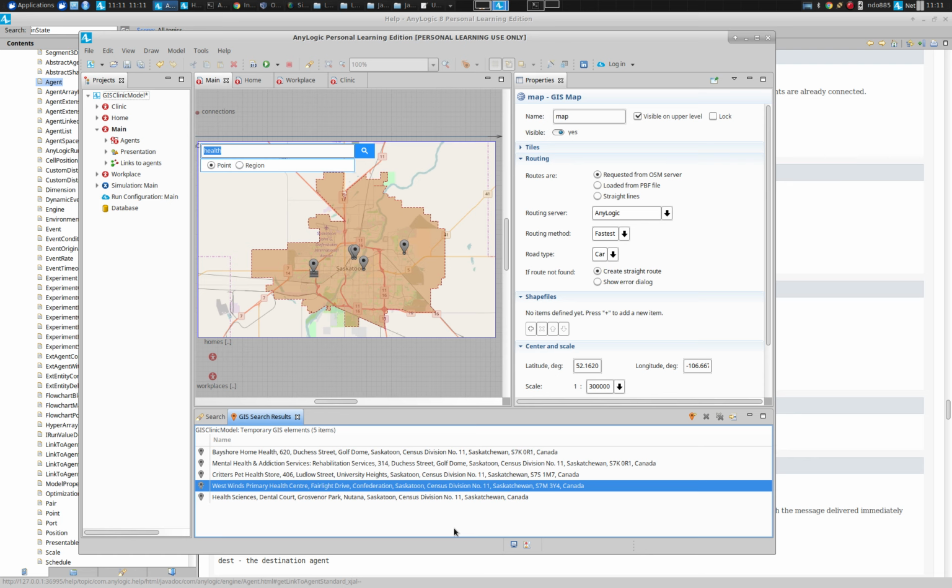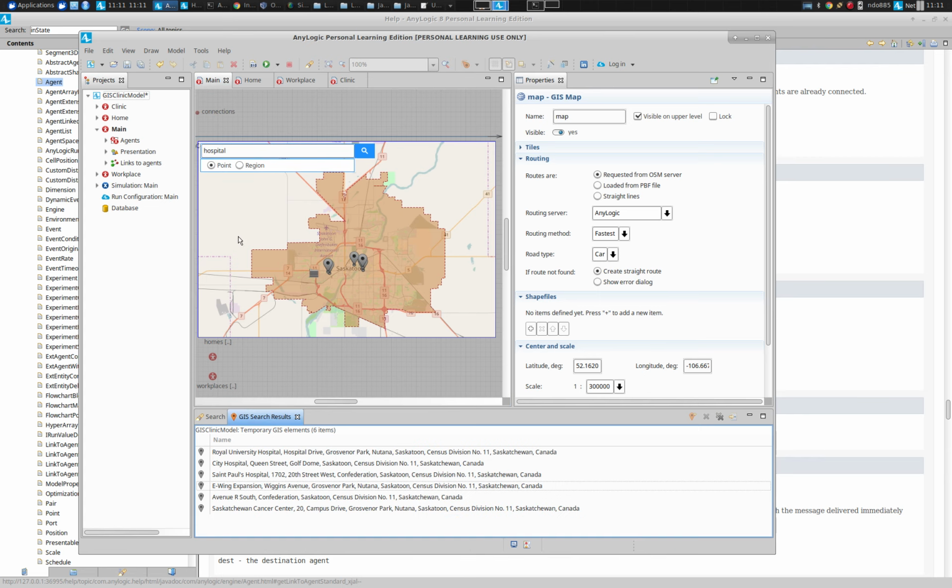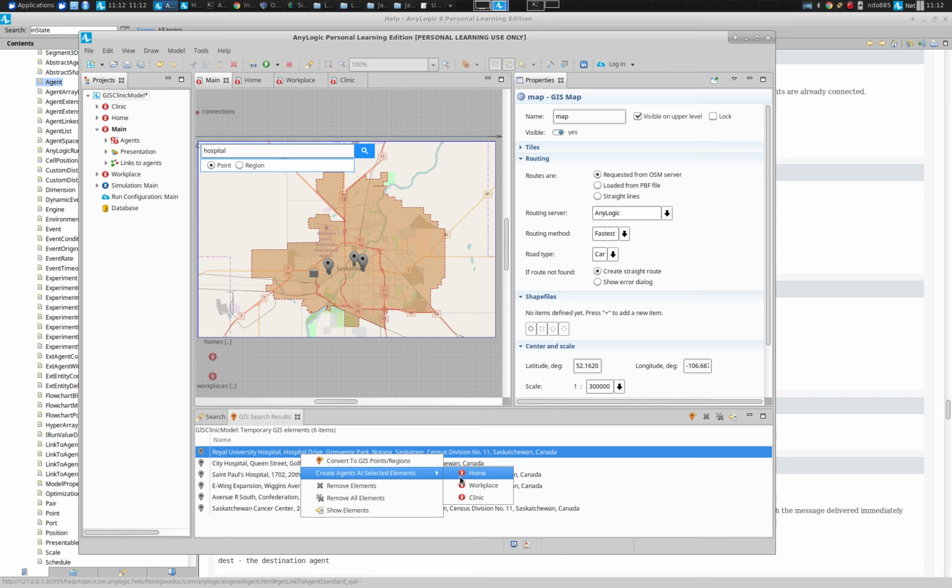Can you notice that it actually showed it with a certain icon? Whence did this icon come? Yeah, this is the icon for a clinic, as first ferreted out by Matthew. Okay, so that's one of the clinics I want to capture, but I want to capture all the hospitals, so I'm going to say hospital, and I'm going to search for that. And I'm going to go here, and I'm going to right-click on Royal University Hospital, and I'm going to say create an agent, clinic, there, and you can see it's updated appropriately.